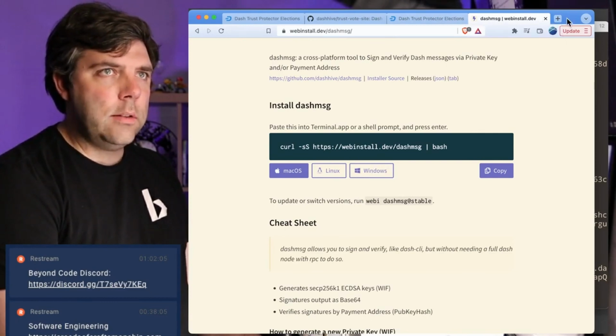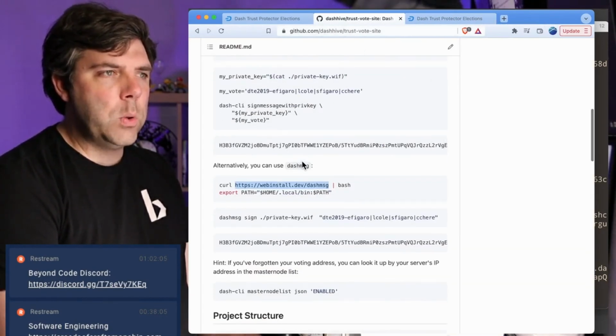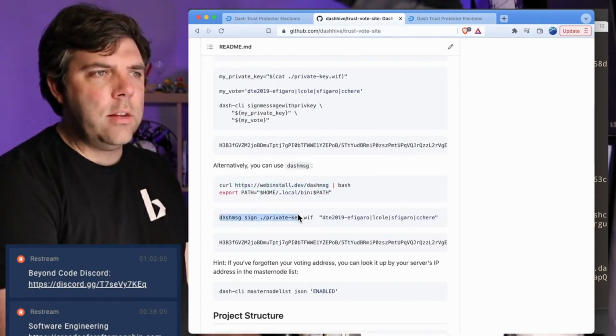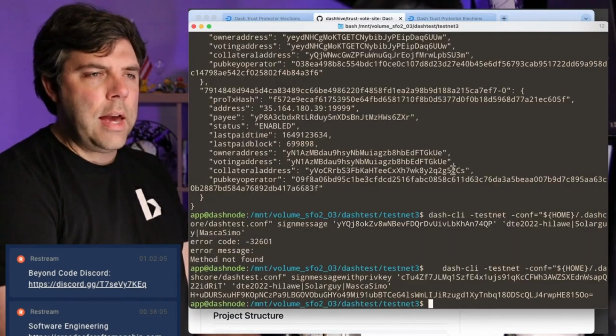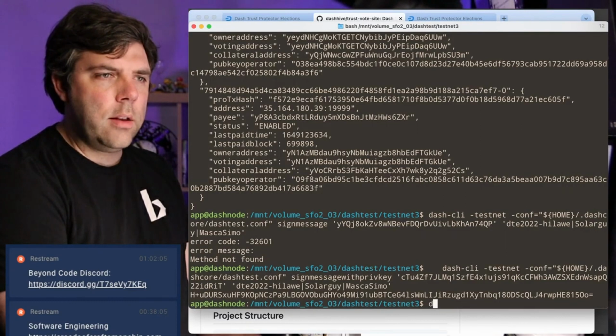And the way that you would use it is very similar to the other tool. It'd be dash message sign, and then you could give it a file that your private key is in, and then the message that you want to sign. Or you could also put the key on the command line. So I'll just show you that. Very similar concept here.